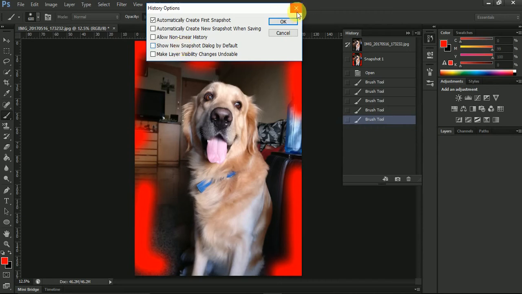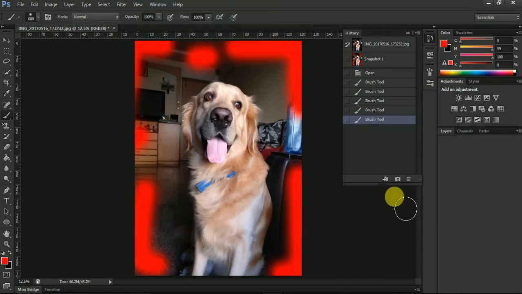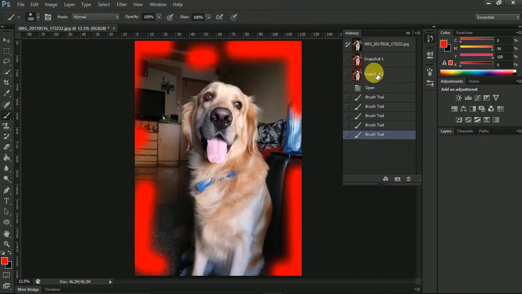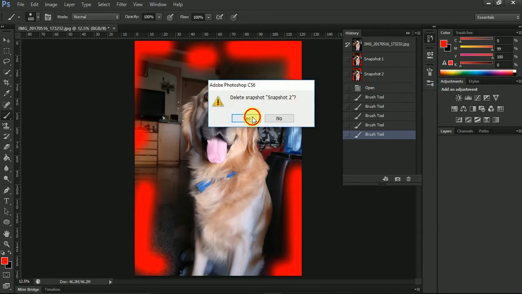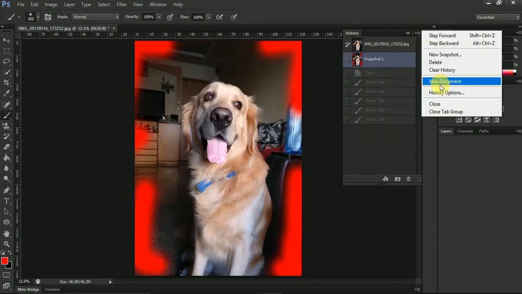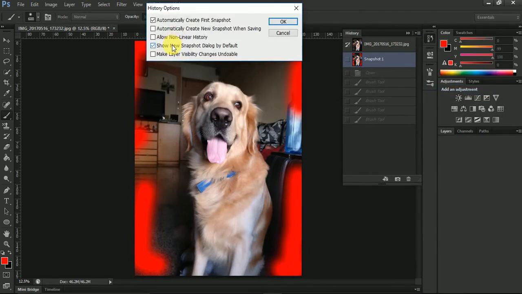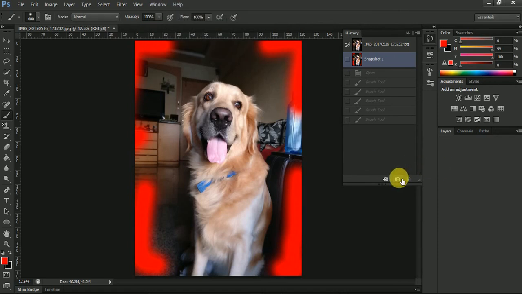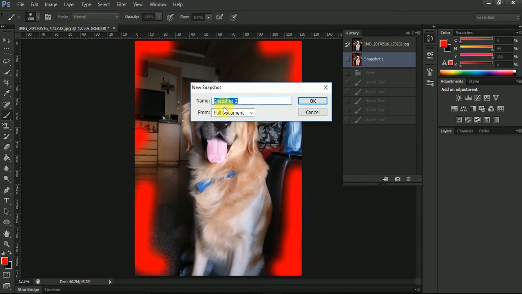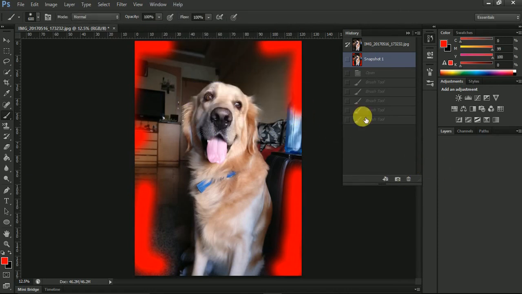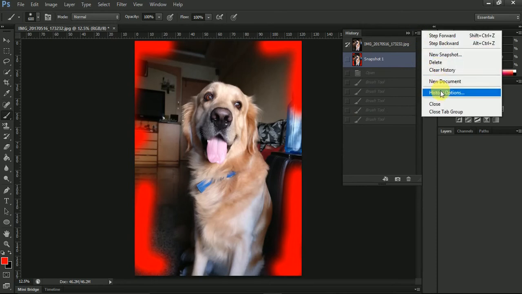Now show new snapshot dialog by default. That means, first let me show you. If I take a snapshot from here, it just creates a snapshot, right? I'm going to delete this and I'm going to check this one, and you will see that this dialog box opens up where you can name and all that. So that's the basic option.